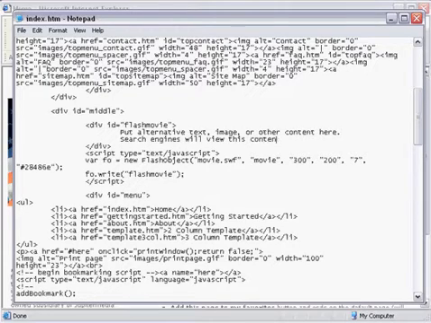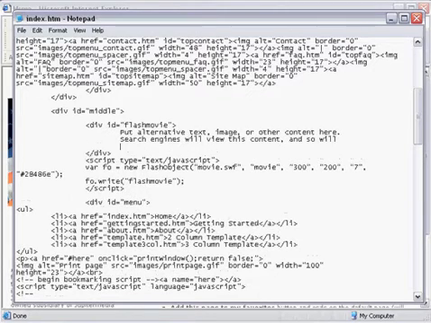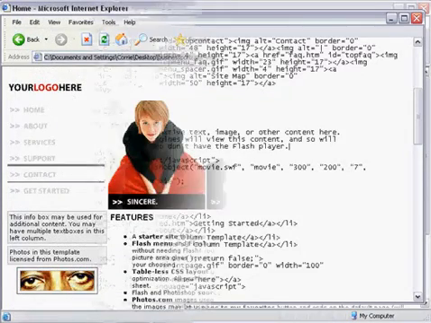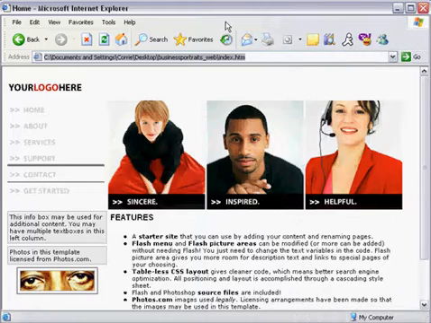So in this example, I'm going to put alternative text here. Now, let me take another minute or two to show you a slightly more complex example.